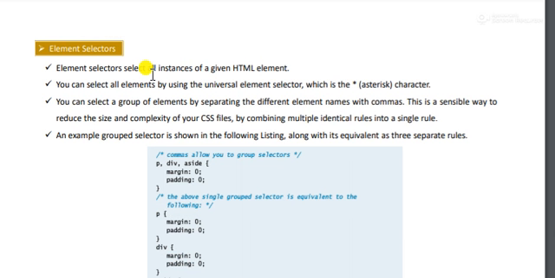So element selector, in the sense, in the place of selector you mention the element name. What I explained in previous examples, all those examples we used element selector only. We are not using different selectors. So element selector in the sense, in the place of selector, you select an HTML element for which you are going to design.